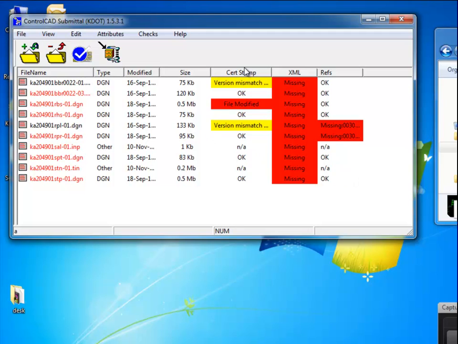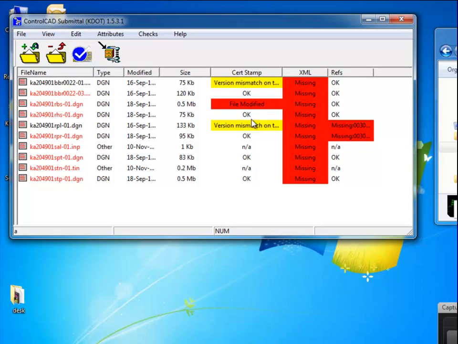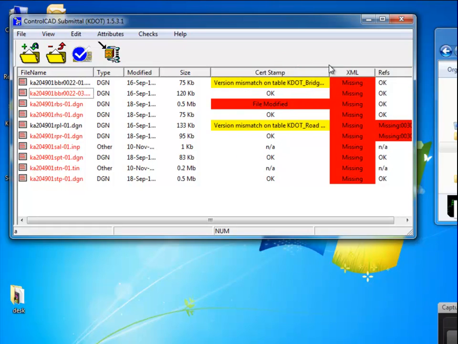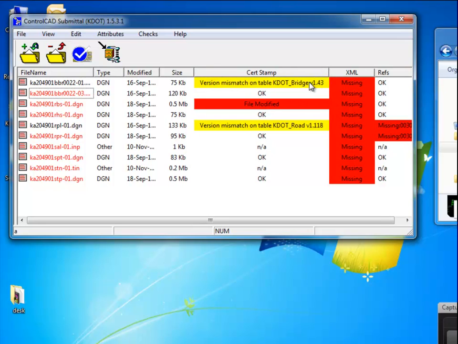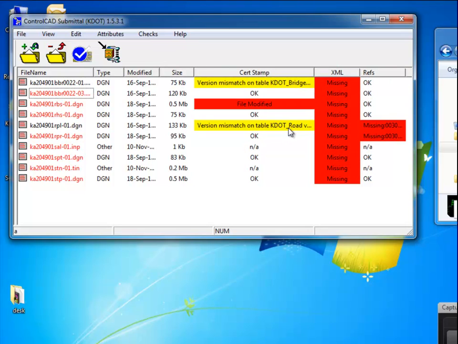The first thing it's checking for is that all the files that are DGNs are certified through CAD Conform. So as you can see here, we've got several DGNs in here. There's several of them that say that the certification stamp is okay. There's nothing red there. They're just fine. There's a couple of them that say that there's a version mismatch, which just means the table is slightly different from the one that's set in the settings file here, which normally is okay as long as they're not too far off. It's not going to stop you from submitting anything.